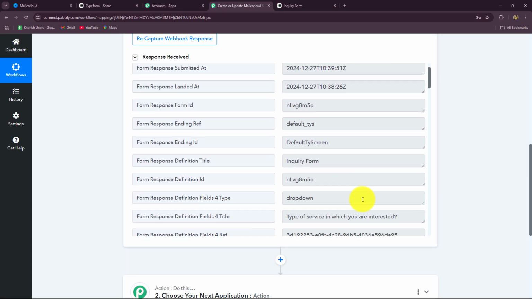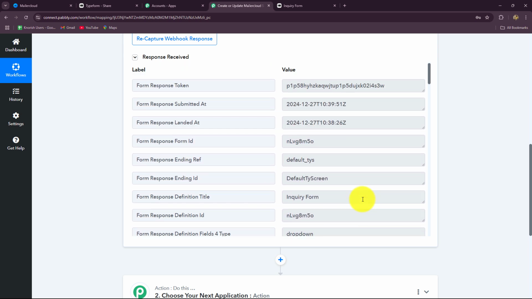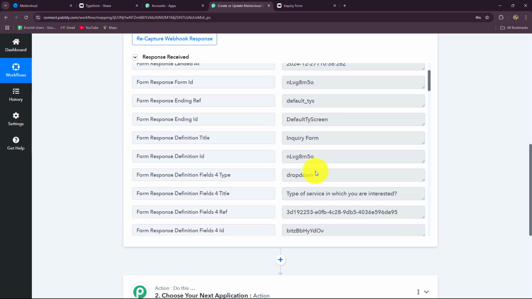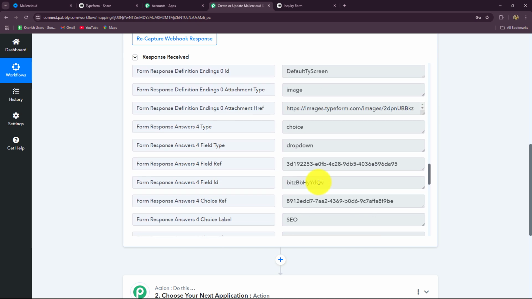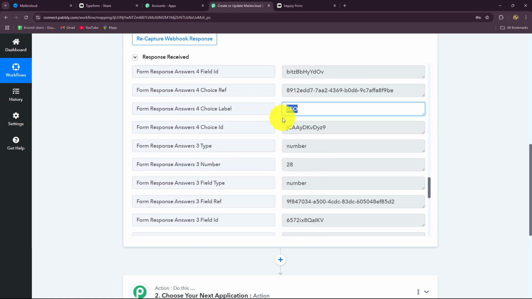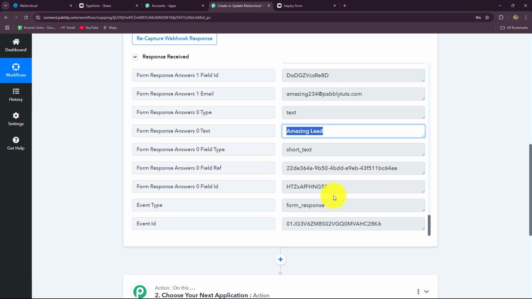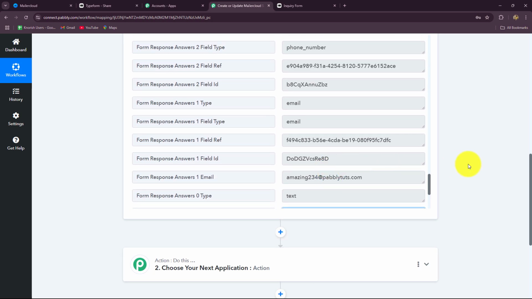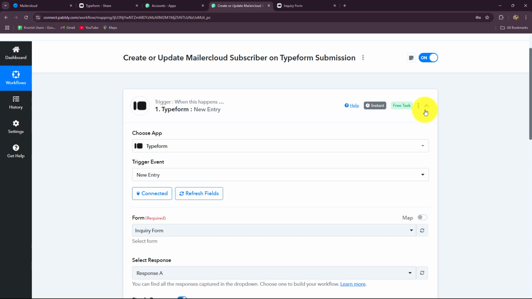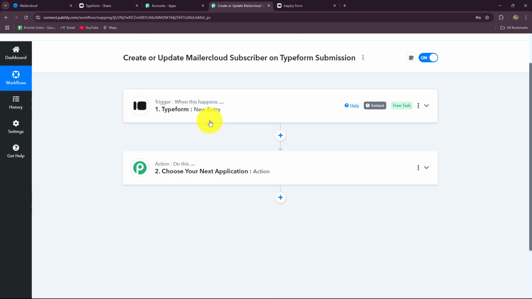So as the response is received, here we have received all the details. Let's start reading them one by one. So first of all, we have the token, we have the date and time at which the form is submitted. When we scroll down more, here we have the questions and now we have the answers. So we have the type of service which the person has selected. We have the age. Over here, we have the email address, we have the name, we have the other details as well. This means our connection between Typeform and Pabbly Connect is absolutely successful. And now every time the form will be submitted by a new client, the response is going to be captured.